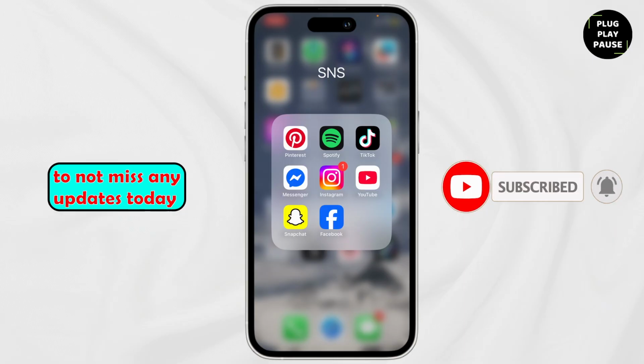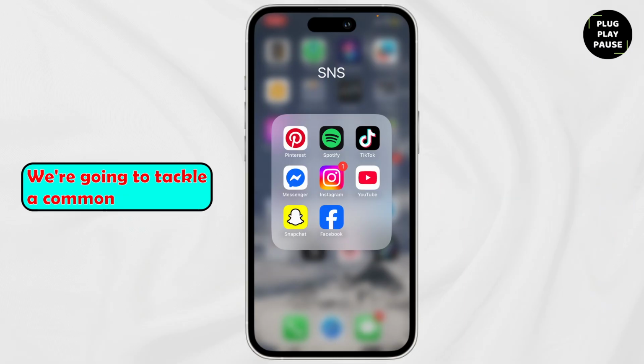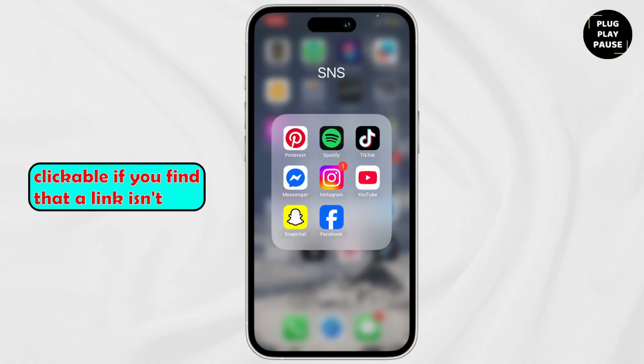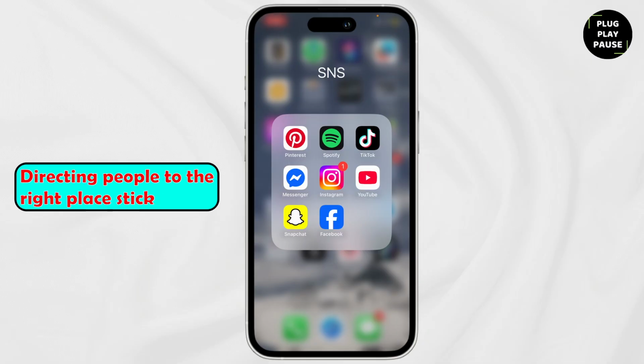Today we're going to tackle a common issue many Instagram users face: fixing your bio link if it's not working or clickable. If you find that a link isn't directing people to the right place, stick around because I'm going to show you exactly how to fix it.